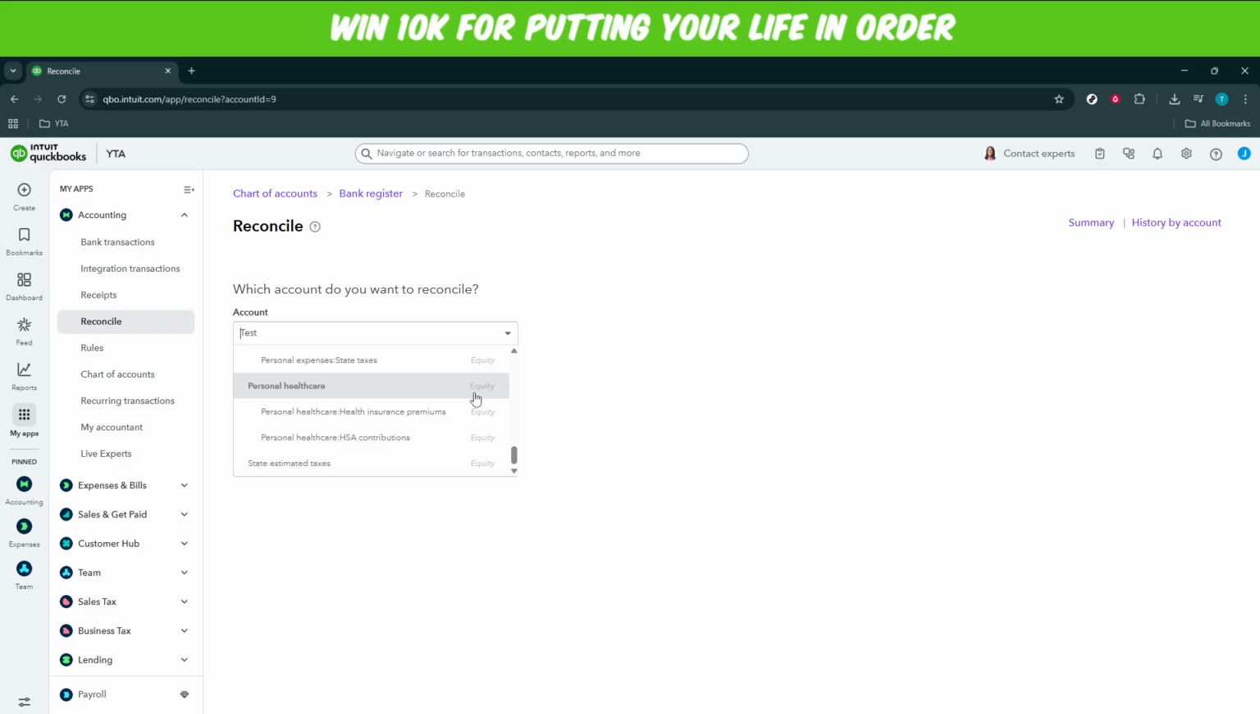And that's it. With these steps completed, you're all set to start your QuickBooks reconciliation journey with confidence. Remember, regular reconciliation is vital for keeping your financial records up to date and error-free.